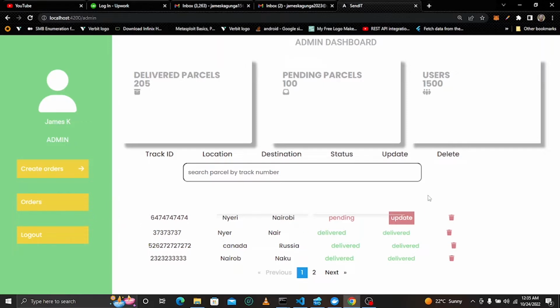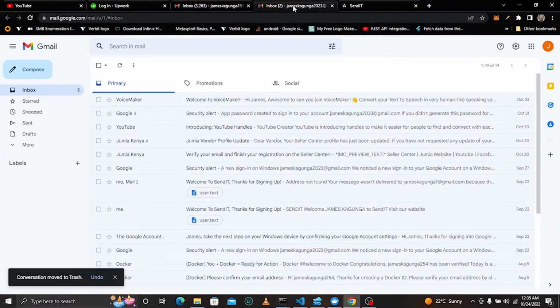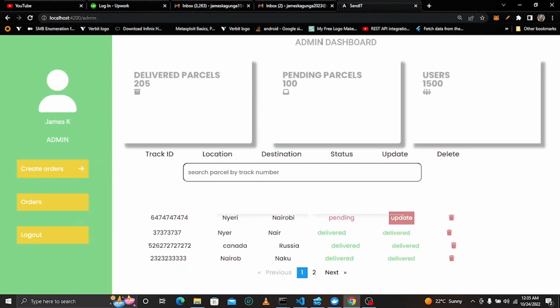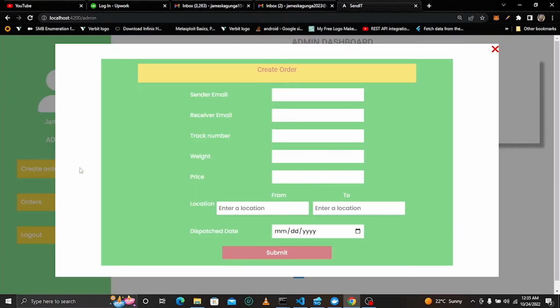So another thing is that you can update this parcel to be delivered. So I'll just log out first of all, and then log in as the user that we have created the parcel for. This is this email here. So I'll just go back. Let me create another parcel and I will show you why I'm doing this. So I'll just say send email to be this one here, and the other sender email will now be the receiver, just like this.